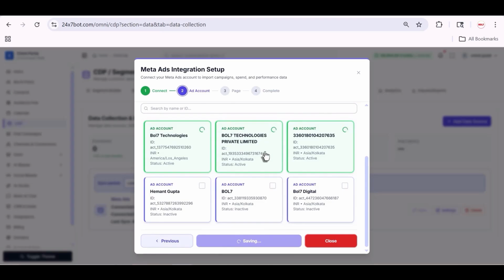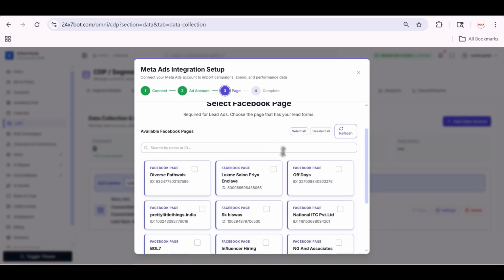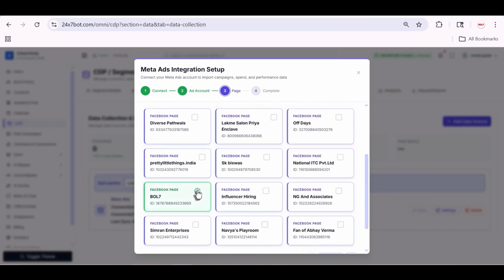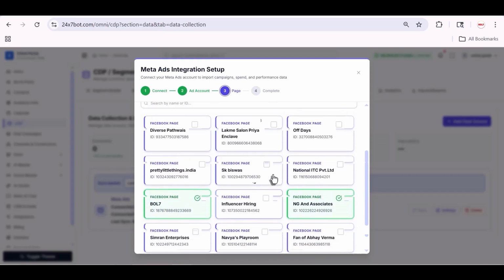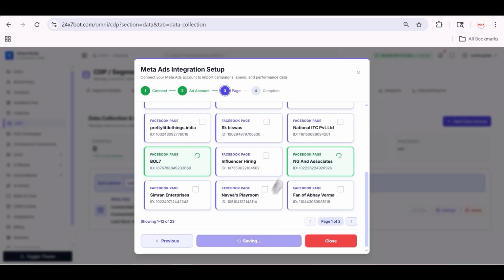So as soon as I selected my ad account, after that I come to the page where it shows which pages my ads are running on. So I select these two pages. You can also select the pages through your Facebook account where your ads are running. Then you also need to click on Save Selected and Continue here, okay?